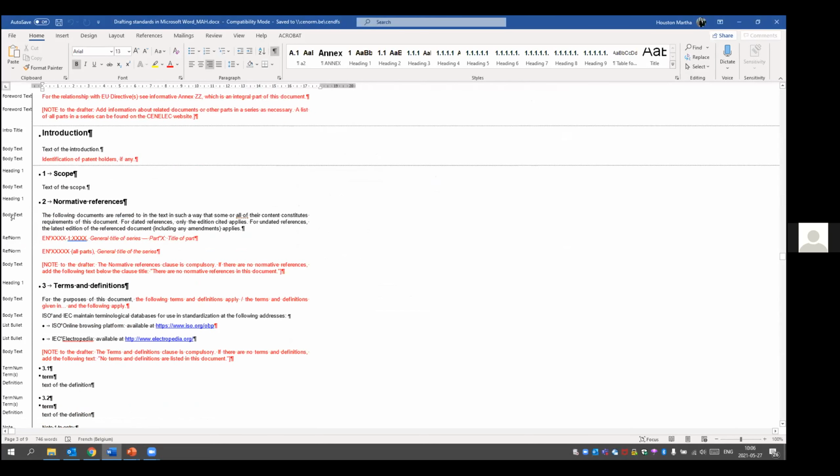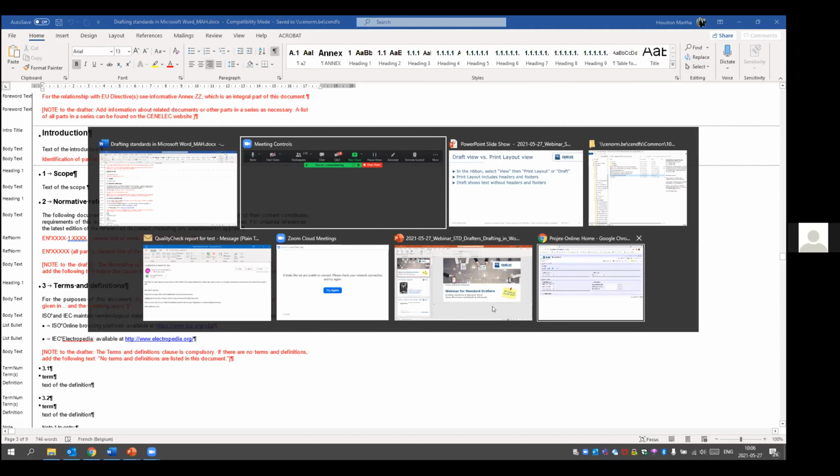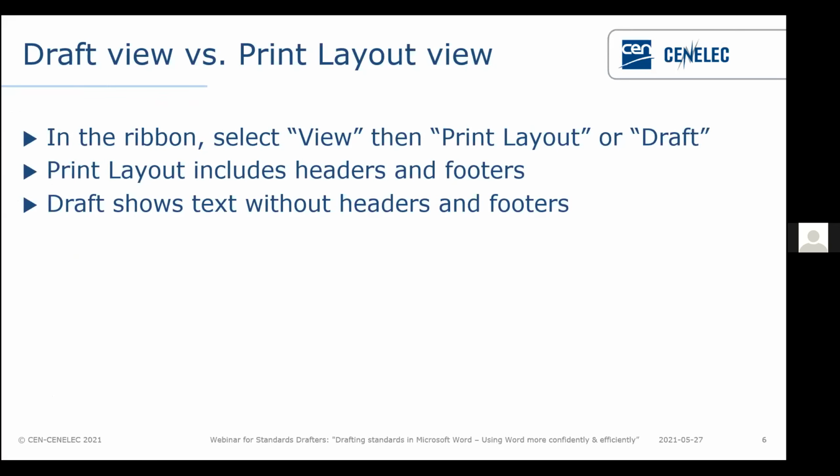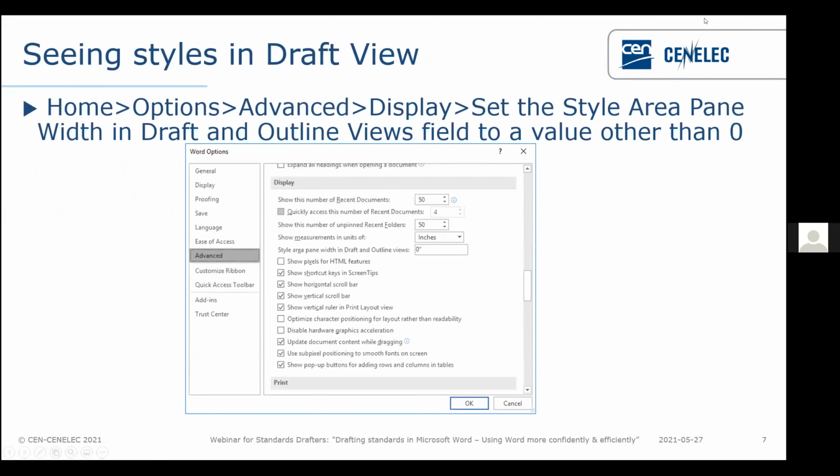And you can copy the styles from one area to the other, as Marlies will show you later in this presentation. So just for your information, this information is also in the PowerPoint. So again, Home, Options, Advanced, Display, set the style area pane width and draft and outline view field to a value other than 0. So that is right here.